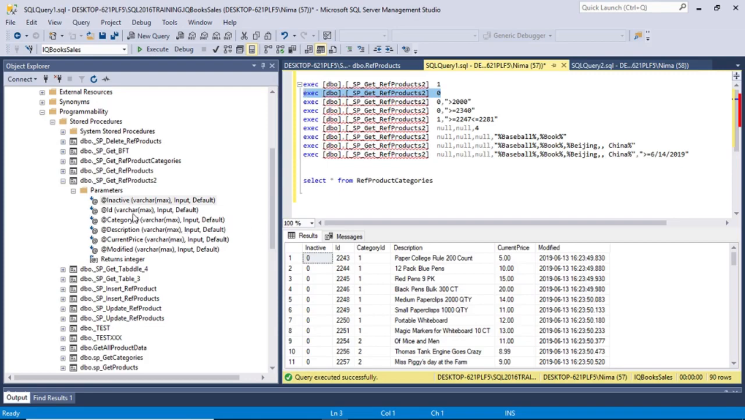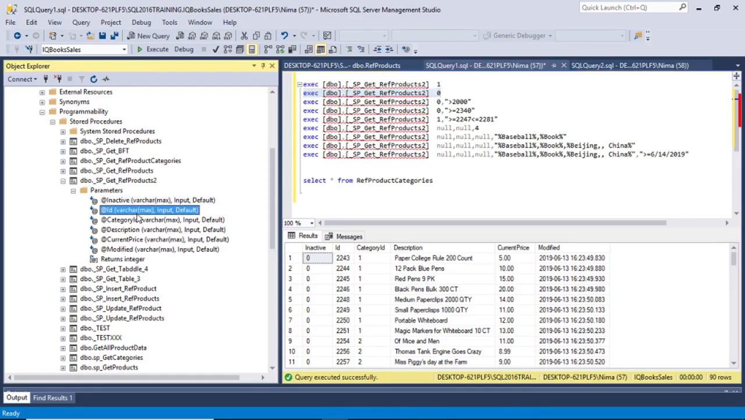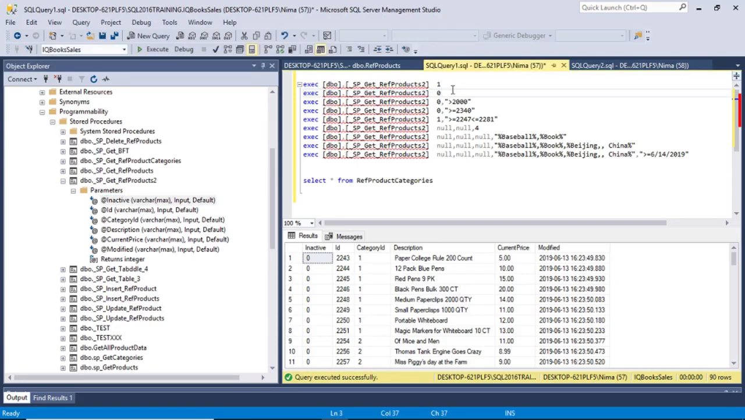So the second parameter is ID. If you'll notice, there are so many different parameters. There's 1, 2, 3, 4, 5, 6 parameters. If you don't supply a parameter, then null is taken. So null is the default parameter. What that means is if you don't supply the parameter, then it's assumed that you won't be filtering on that parameter. So in the case of this third query, we're filtering on the first parameter and the second parameter.